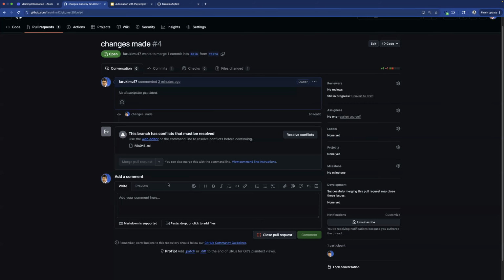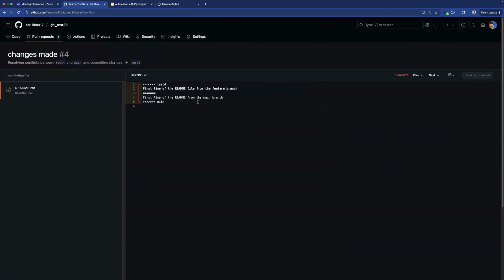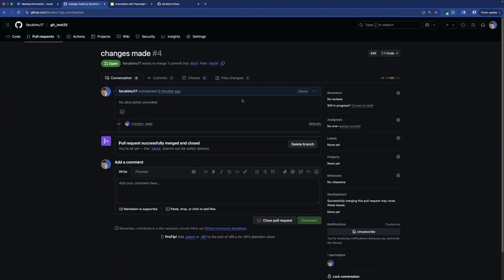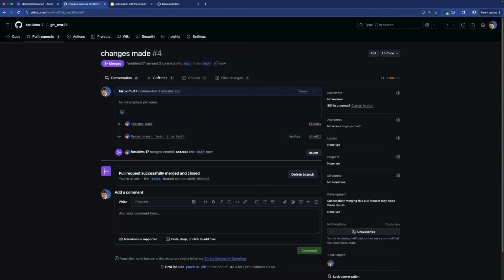Okay, guys, so here you can see we have a conflict. And what we're going to do is resolve this conflict and do a merge. Once that got resolved, we can now do the merge request. Okay, and as you can see, that merge is now completed.